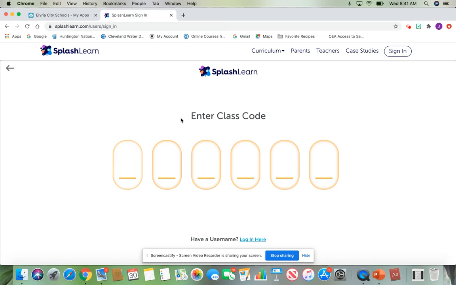Now, keep in mind, you have to do this every single time that you log in, but our class code will always be the same. I have added the Splash Math class code to the back of your child's white home learning binder on that student login page. So you can turn the binder over to the back and find the code right on there. There is no password, it's just a class code. You're going to enter the code of X, V, N, Q, H, R.